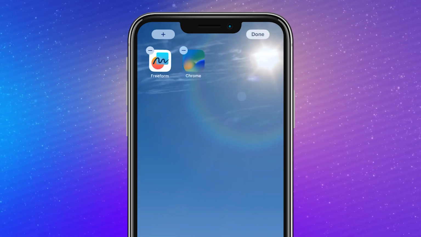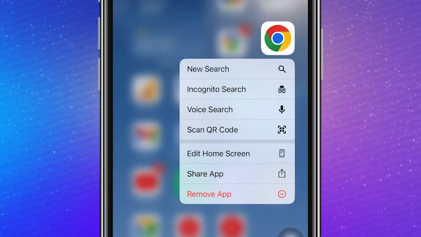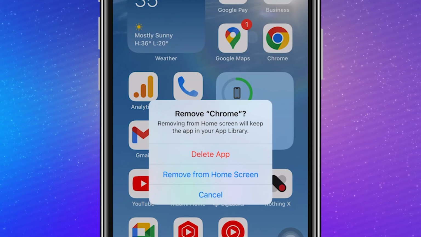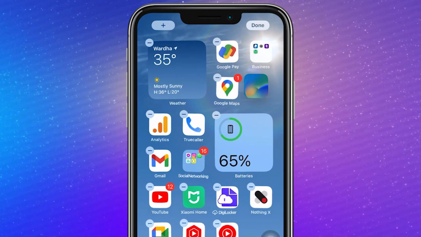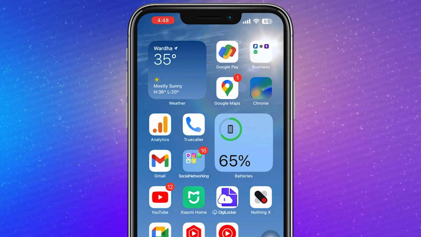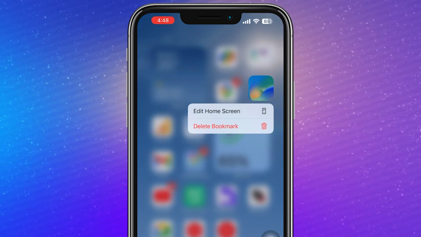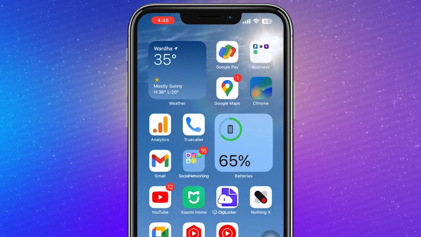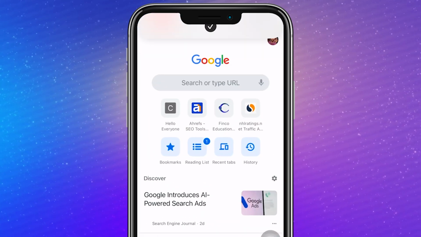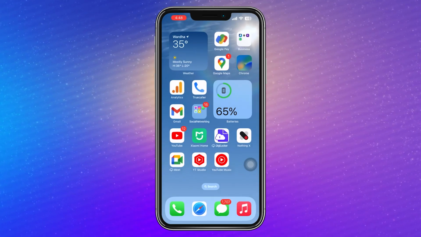Finally, to replace the original app icon with the new one, simply remove the original app from the home screen and move the shortcut to the original app's place on the home screen. And that's it. You have successfully changed the app icon on your iPhone. Remember, you can repeat these steps for multiple apps to create a unique and personalized home screen.